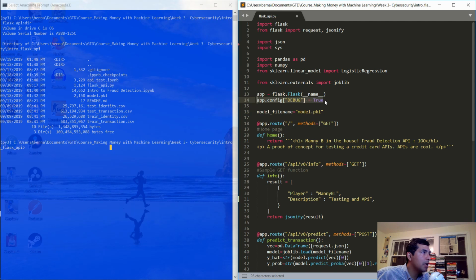This is a key here. You want to make sure you set this to true, because it'll allow you to change this script and have that reflected in real time as you're testing the API. If you don't have this, then if you make any change here and save it, it just kind of bogs down, which is not terrible, but as you're building, you want debug to be true. It's just kind of helpful.